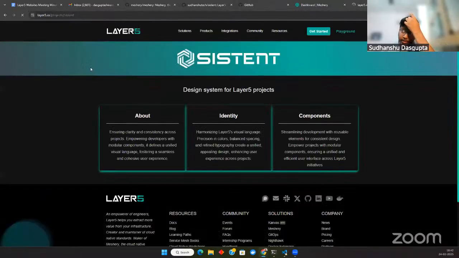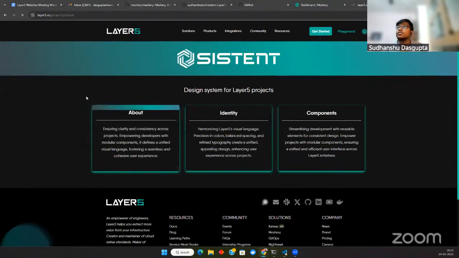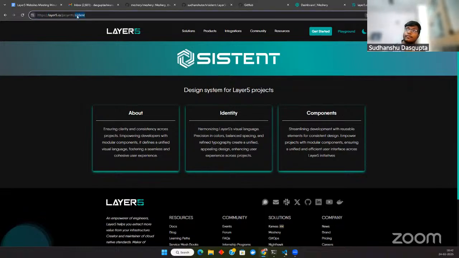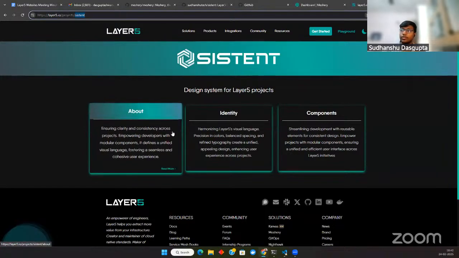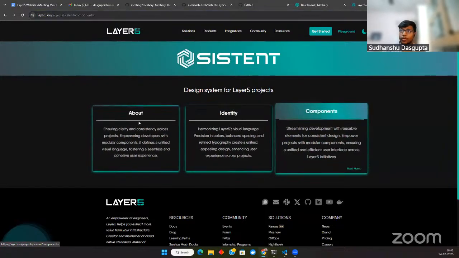Okay, first I'll talk about Systent, then we'll come to MDX. So Systent is basically Layer5's in-house design system. So we currently follow our design system, any components or any theme based on this design system called Systent, right? If you go to this particular Layer5 site and project Systent, you'll get all the introductions, like what this is about, what the components are.